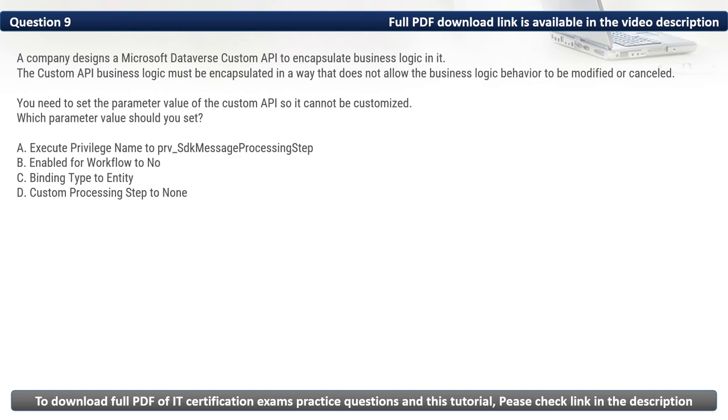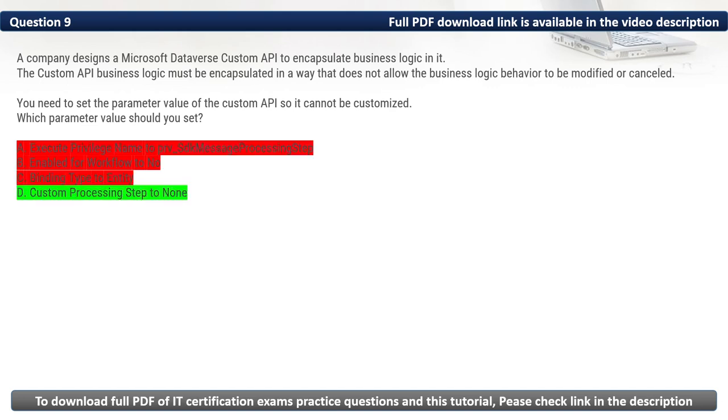Then we have C. Binding type set to entity. It defines how the API is associated with Dataverse entities but does not control the behavior of business logic. As such, the parameter value that we should set is custom processing step to none. Thus, the correct option is D.